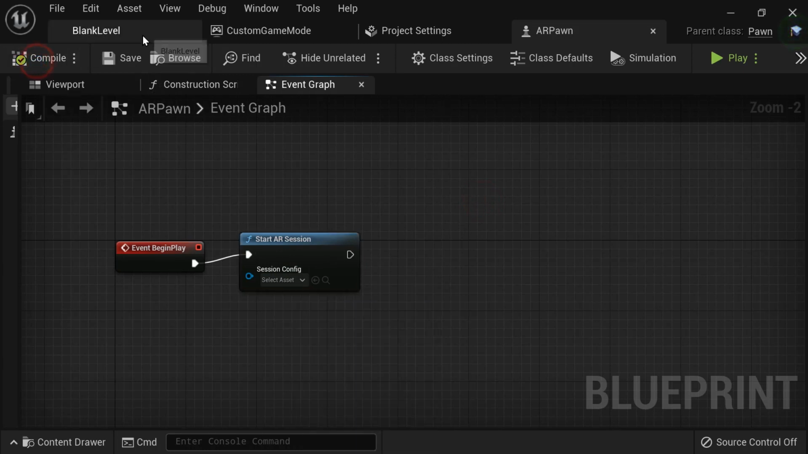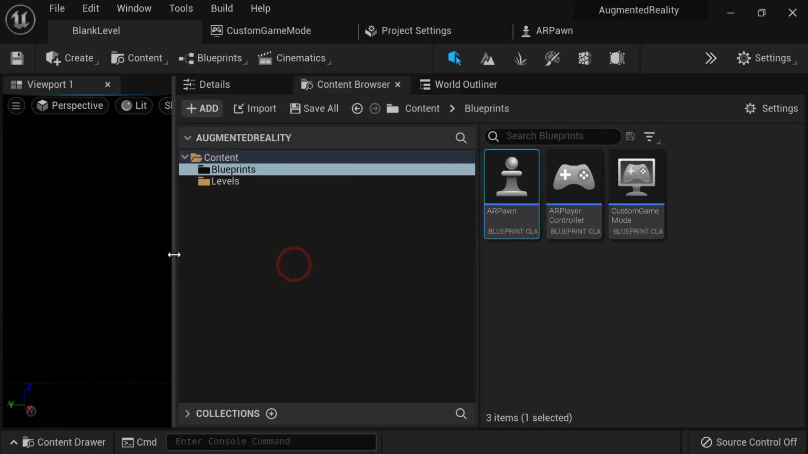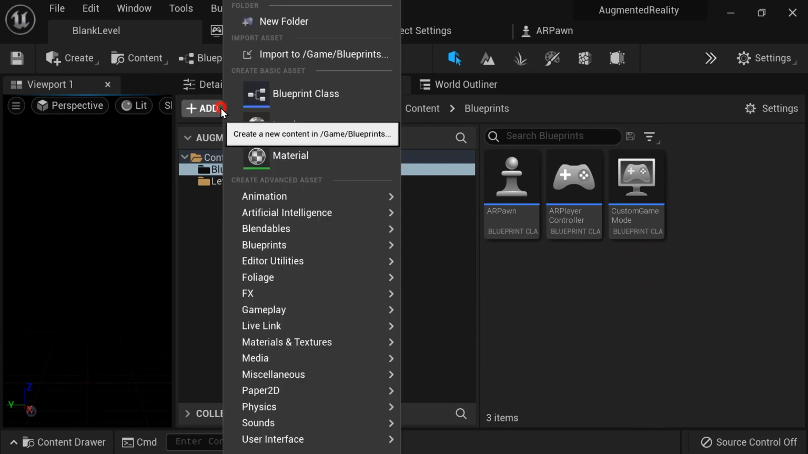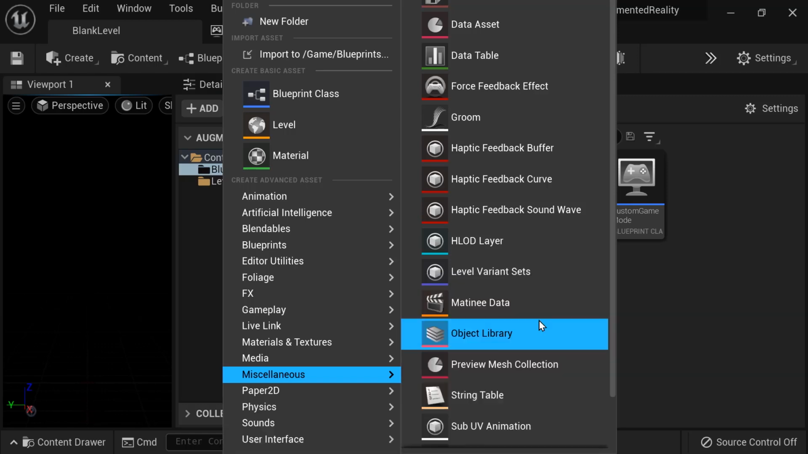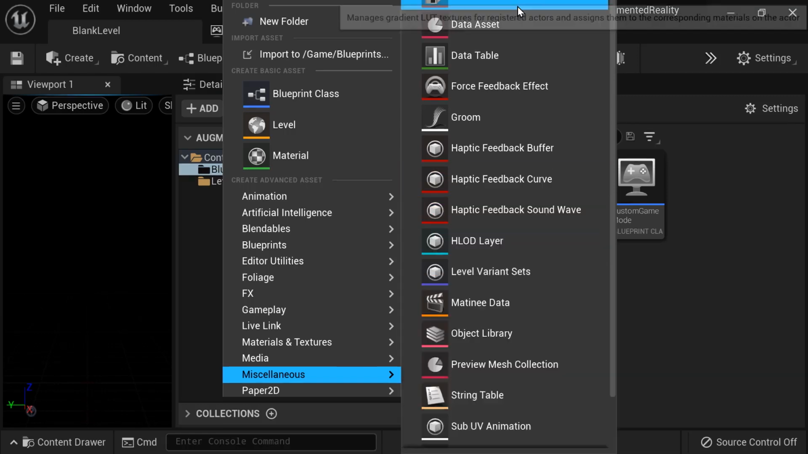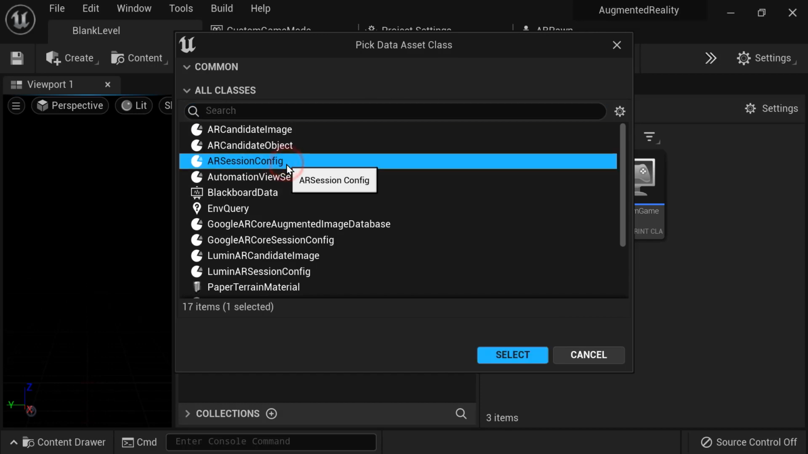Okay, so to do that, let's compile and save everything, and then let's go back into our blueprints folder in our content browser. Here we are going to create a new data asset. I'm going to select add, then go into miscellaneous, and here I am going to choose data asset. There we go, and mine's just flickering because I'm zoomed in quite a bit. But here we have pick data asset class. Here I want to search for AR session config. There it is, so select that one. Notice it's a data asset, and then press select.